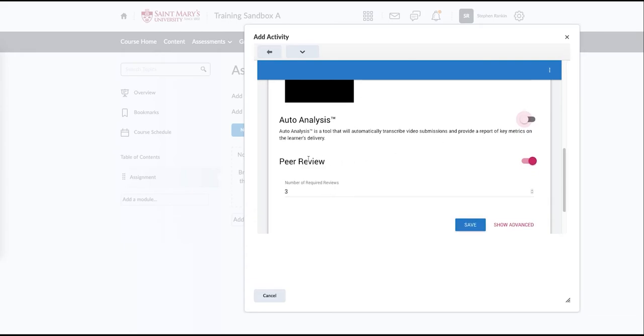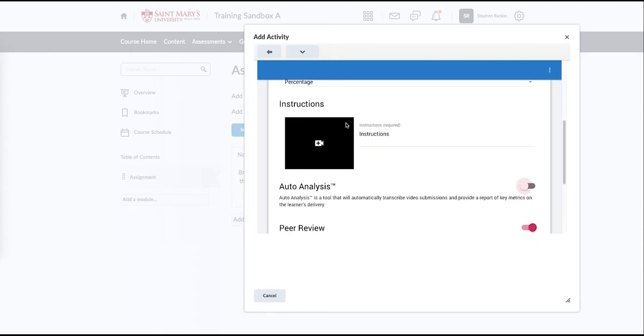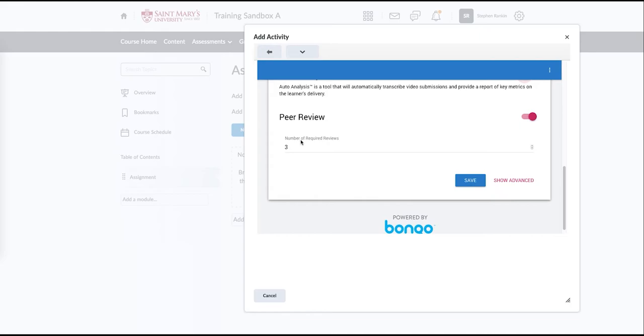Peer review, this is if you would like your students to review each other's work. So for example, in order for this assignment, assignment 1, to be complete, they would have to have at least 3 reviews from other students. If you don't want to use this, then you can also switch that off here.